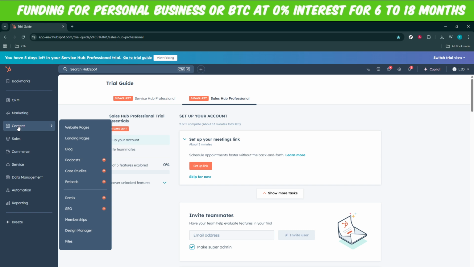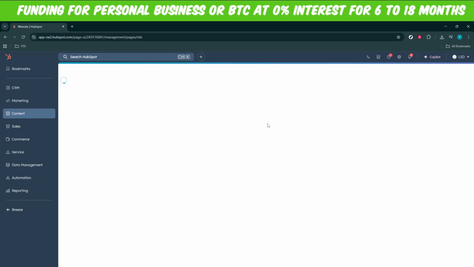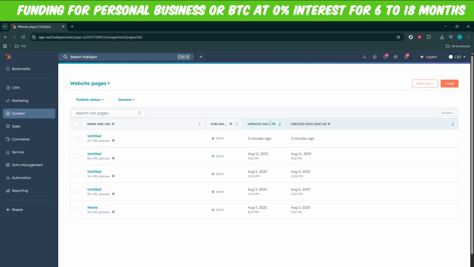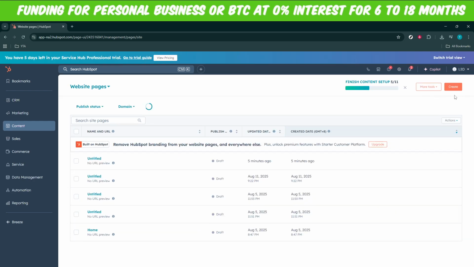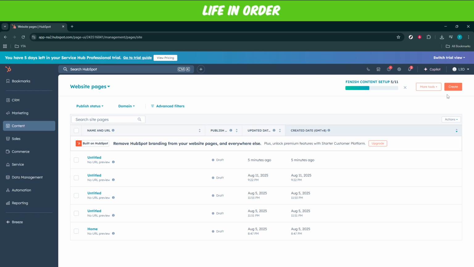Next, you'll click on Website Pages. This is where you'll then actually start creating the pages that will be part of your website. It's similar to getting the blueprint ready before starting the actual construction of a house. Here you'll have an overview of all your existing pages and the ability to manage and edit them as needed.